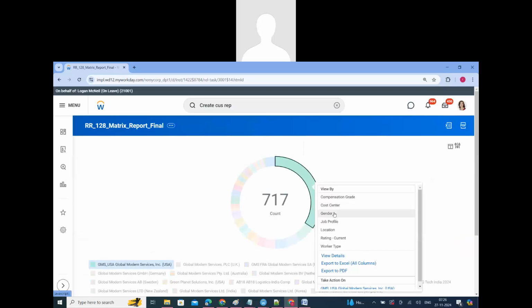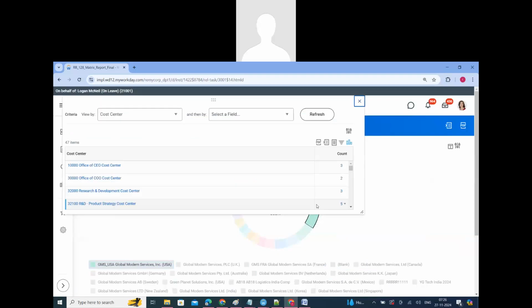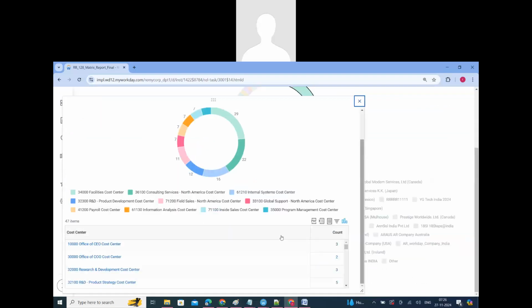Okay, guys, online people. Yes, sir. Yeah, you can see what was their rating. You can see what was their worker type. You can see what were their locations. You can see what was their job profile, gender, cost center, compensation grade. You can see whatever you want. You click it and see those selected summarization information. You can see different view by options.